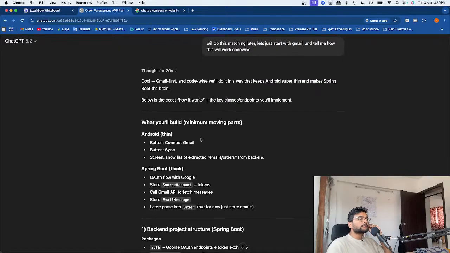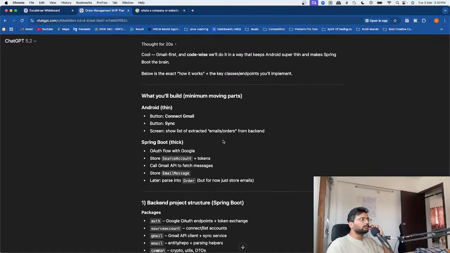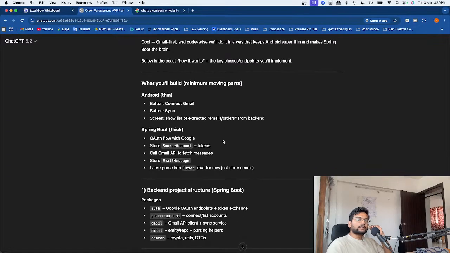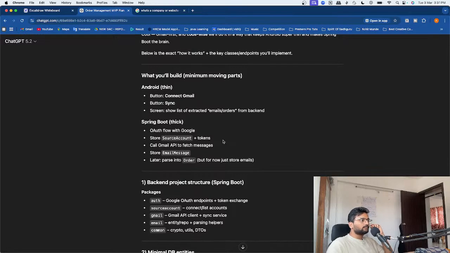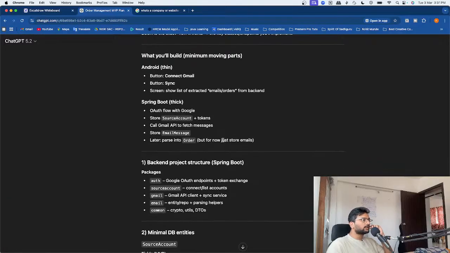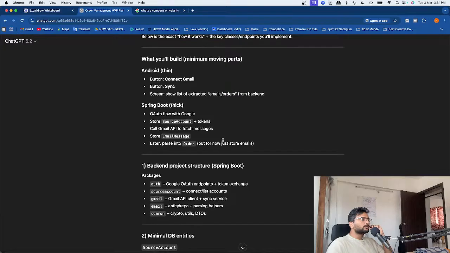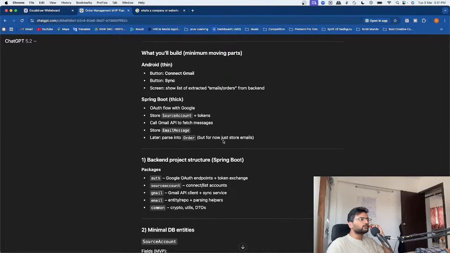Android super thin, but below, the exact how it works, the key classes, endpoints, implement what you will build. Minimum moving parts. Android thin, connect to Gmail, button sync, Spring Boot, minimum moving parts, auth with Google, store source account.